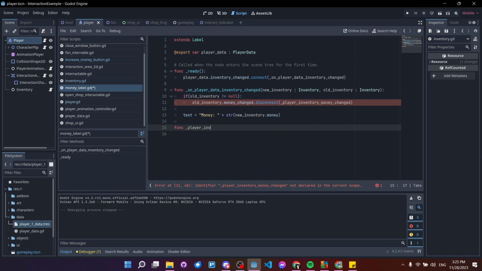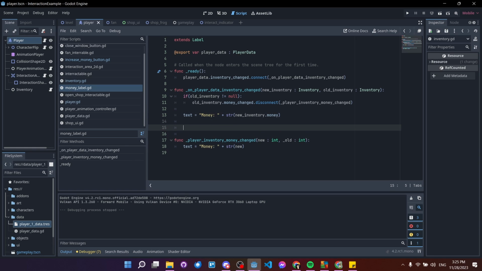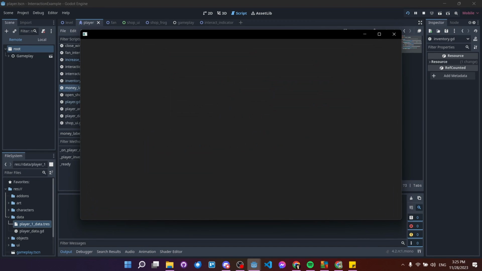Function _player_inventory_money_changed. So of course we have the new, which is an int, and the old, which is an int. So we only care about the new here. So let's underscore the old, and then we set the money here to this new value. So our money is the new value that we receive from the signal. Now we haven't connected to that signal yet, so we want new_inventory.money_changed signal.connect, and we pass in this callable function name. Bam, just like that. Okay, now if we hit play, we should have a reactive UI.